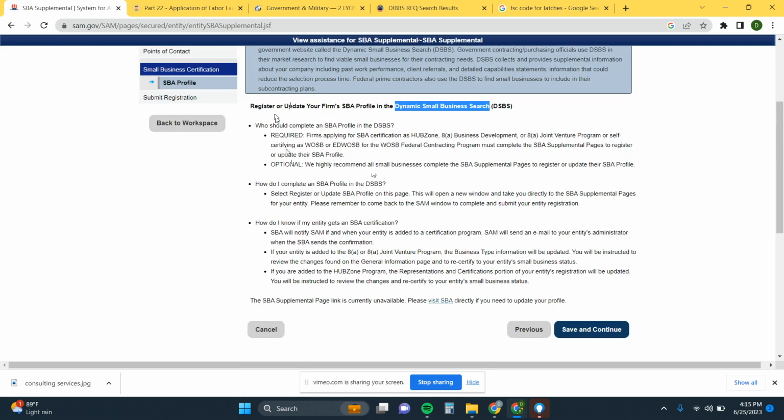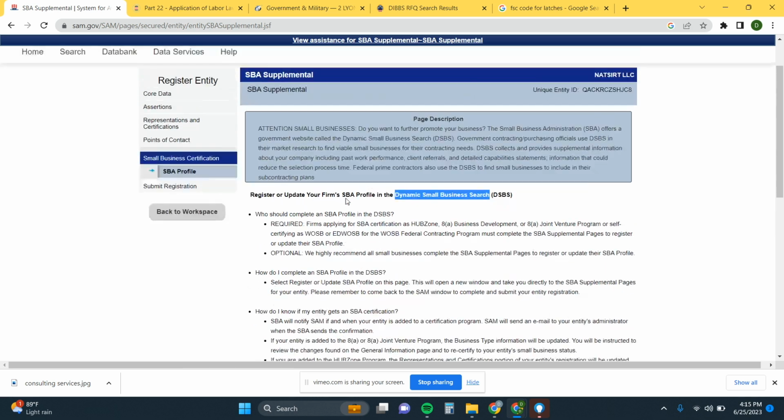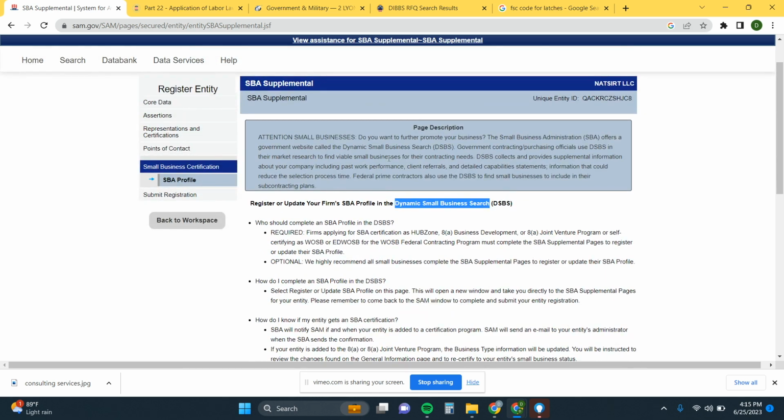So who should complete an SBA profile? Firms applying for SBA certification as HUBZone or 8(a), and joint ventures self-certifying as woman-owned or economically disadvantaged woman-owned. You realistically should enter all of them. So select register or update. This takes you to a whole other site.